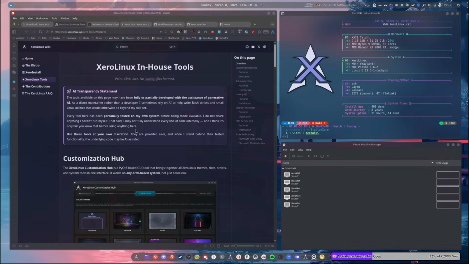That said, I may not fully understand every line of code internally, and I think it's only fair you know that before using anything here. Use these tools at your own discretion. They are provided as is, and while I stand behind their tested functionality, the underlying code may be AI assisted.